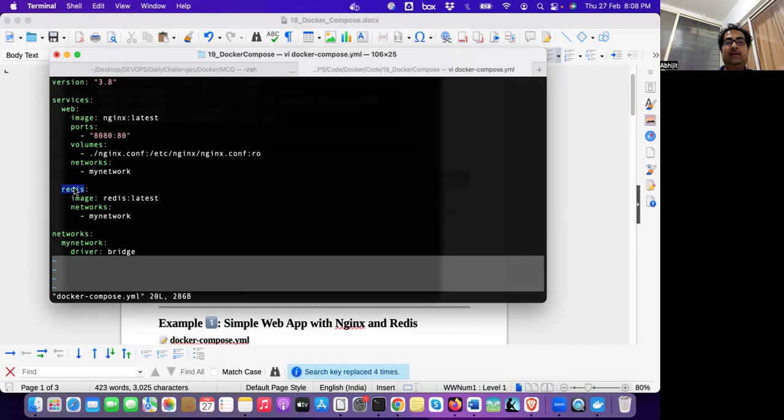Then we have another service running using the Redis image and it's connected to my network, and there is no port exposed to the host. That means it's not accessible from outside. Only these two, web and Redis, can communicate. Redis won't be able to talk to the outside. And then we have defined a bridge network, my network, and this my network is used by both the services. So we have seen here we have version, services, volume, and networks.